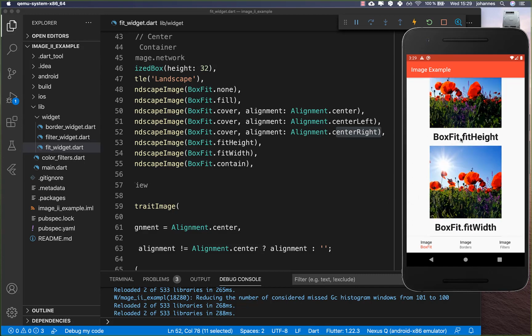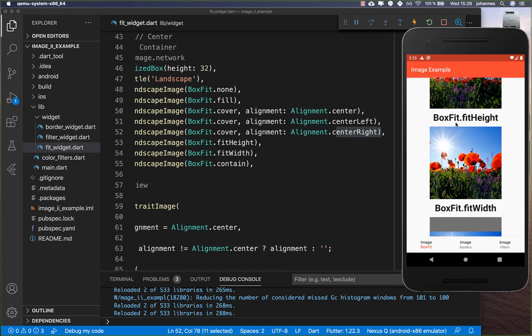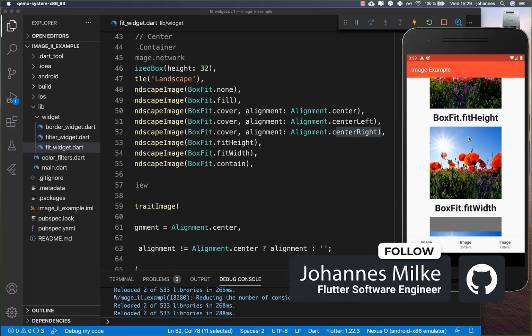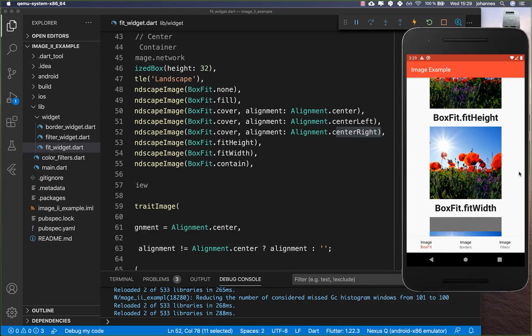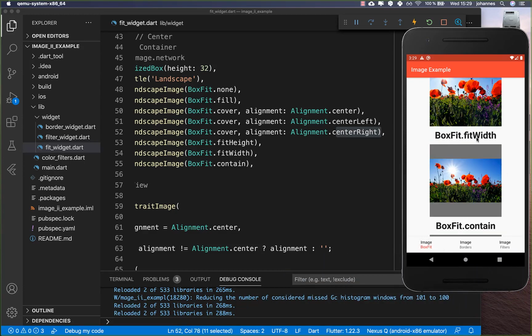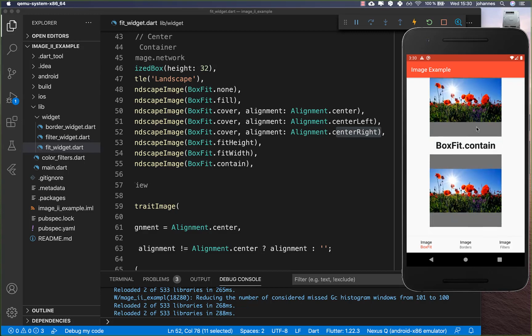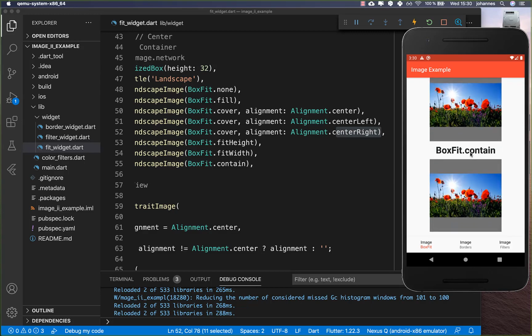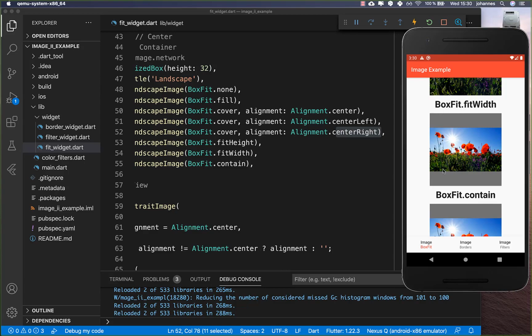Lastly, we look at fit height and fit width, and fit height basically puts this whole image inside. However, it is then cut on the left side and on the right side. And then we also have fit width, so it simply puts this image to the whole width available, and the height is then less, like you can see in this example. And we also have contain, and this is exactly the same as fit width.